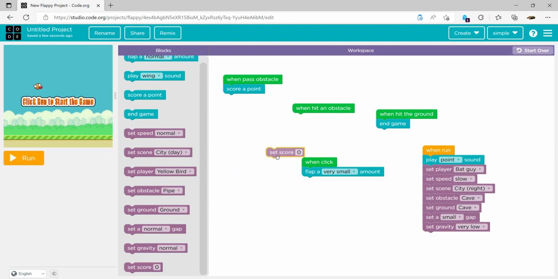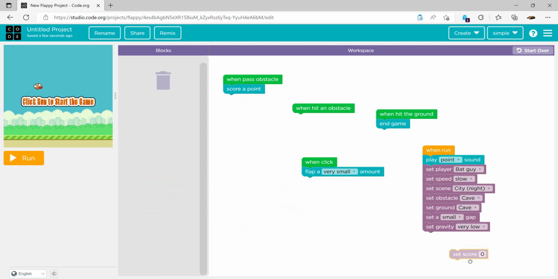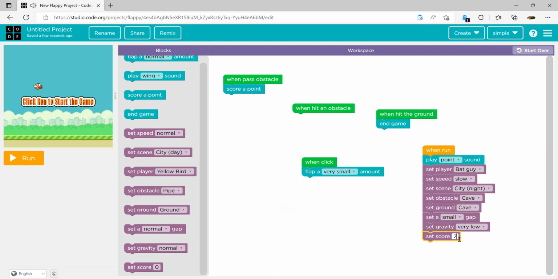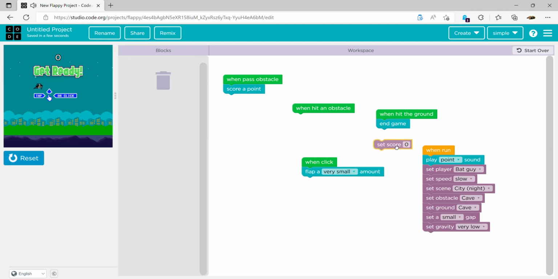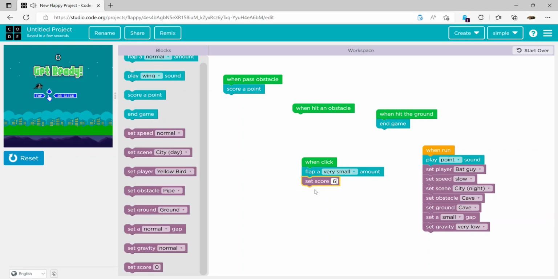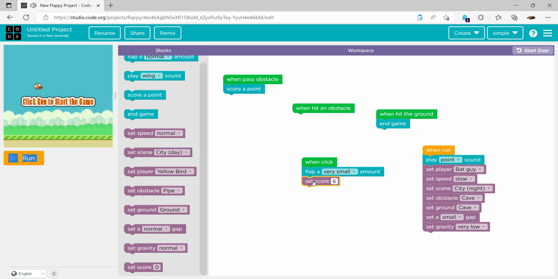Next is the last one, set score. So at the beginning of the game, you can set the score to anything you want. If this is 2, then you put it to 6. You know what, I'm just going to leave it at 0. You can even put on any of these. Flap a very small amount, we can put it at 6. Like that. So we're going to leave it at 0.